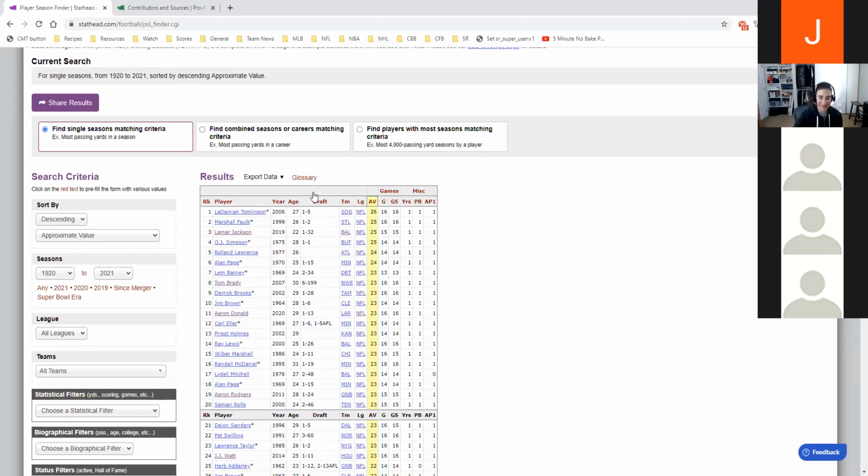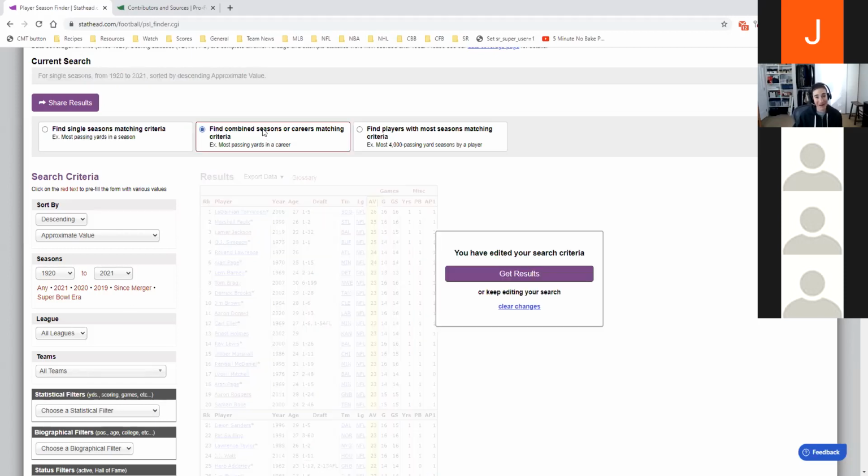All right, so that is the basic, really like 30,000 foot view of how you do a search. So let's start off with the season finder and show you some of the different things that you can do with it, because this is probably one of the most basic ones. As I said before, up at the top here, you can look for single seasons matching some of your criteria. This second one will let you combine seasons, so maybe the last 5 seasons, and also careers, if you just set it for all time.